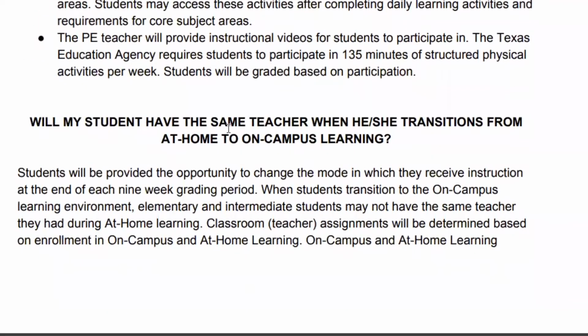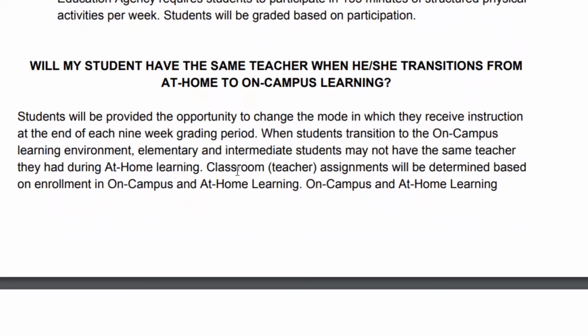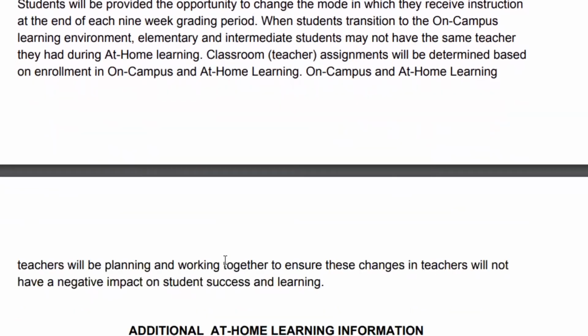Question: will my student have the same teacher when he or she transitions from at-home to on-campus learning? And the answer to that is not necessarily. Possibly, but not necessarily. So you just need to communicate with your specific campus to be able to provide you guidance on that.